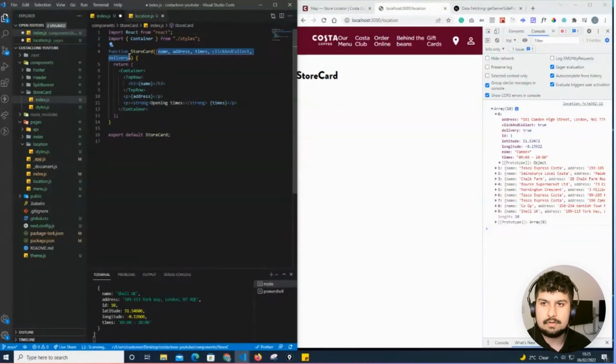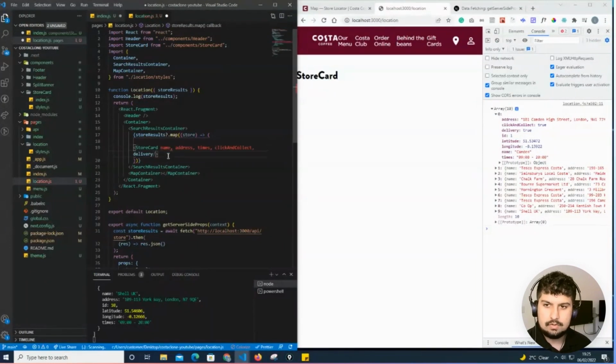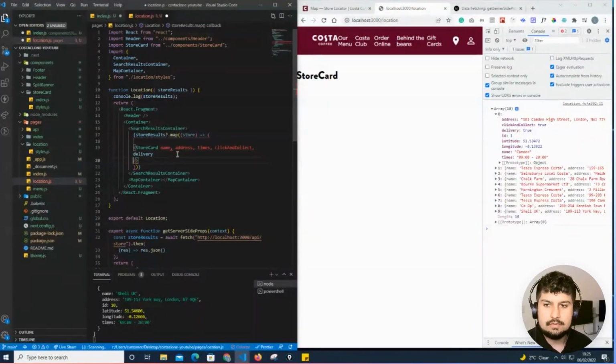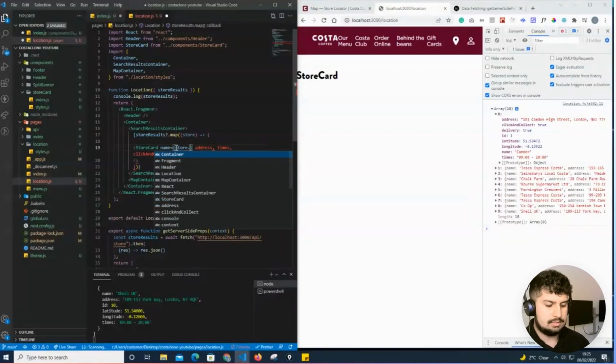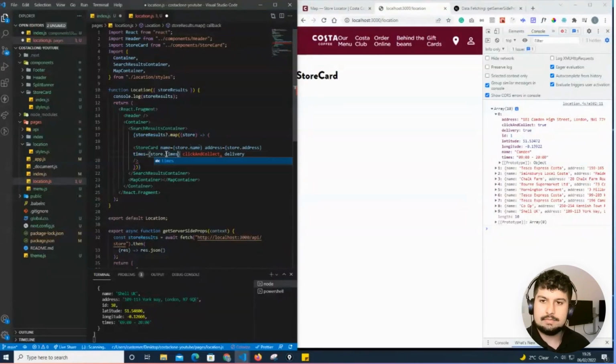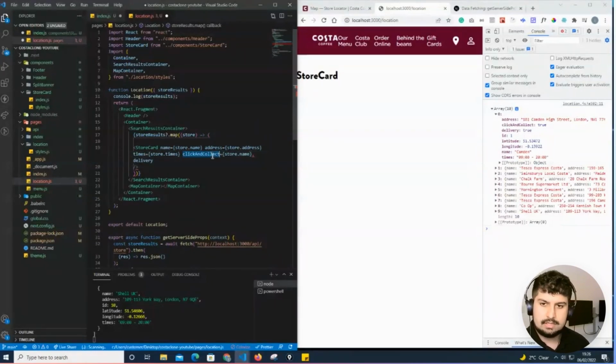So if I just copy them across into my locations, in my store card, paste them in like so. I also need to define what the name is going to be. In this case, it's going to be store dot name, like so. Same with the address. If I just copy this, this would be the address. The times would be store dot times. Click and collect, which would equal store dot click and collect, and the delivery, which would equal store dot delivery, like so. And we need to remove the comma from there.